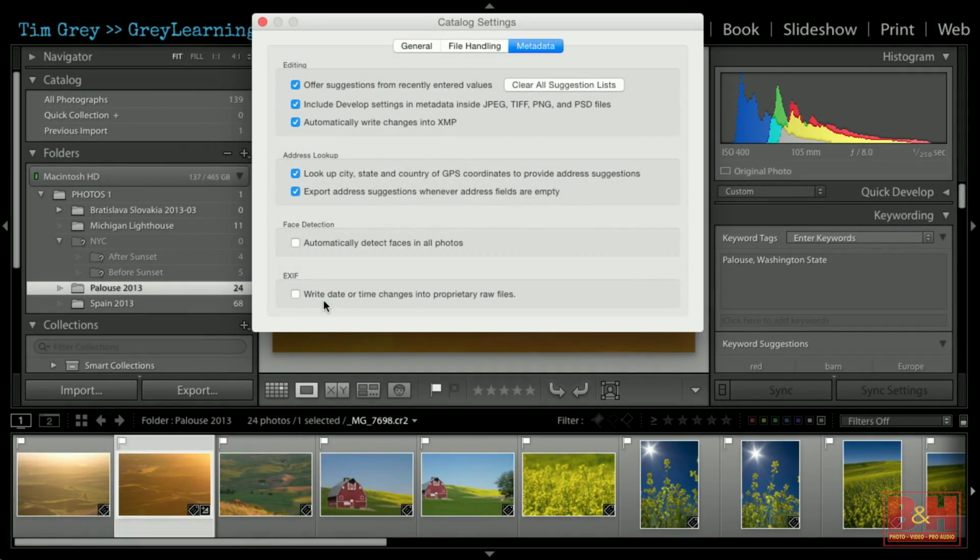It's worth noting, by the way, that we also have down at the bottom here an option to write date and time changes directly to the proprietary raw files. Now, I'm usually a pretty paranoid guy. This is one exception. I'm very worried that my images are going to be damaged if I let Lightroom update my original raw capture. But what I'm more concerned about is somebody finding out that I forgot to change the time on my camera.